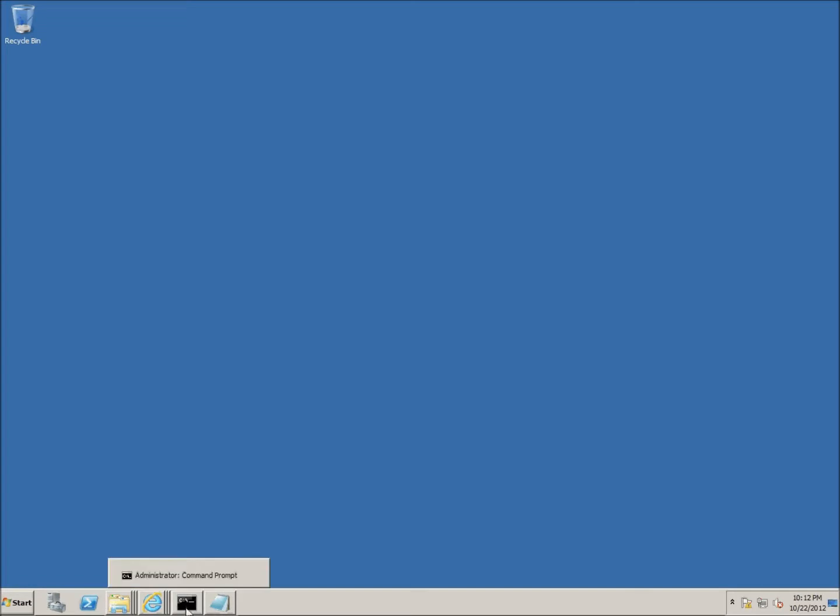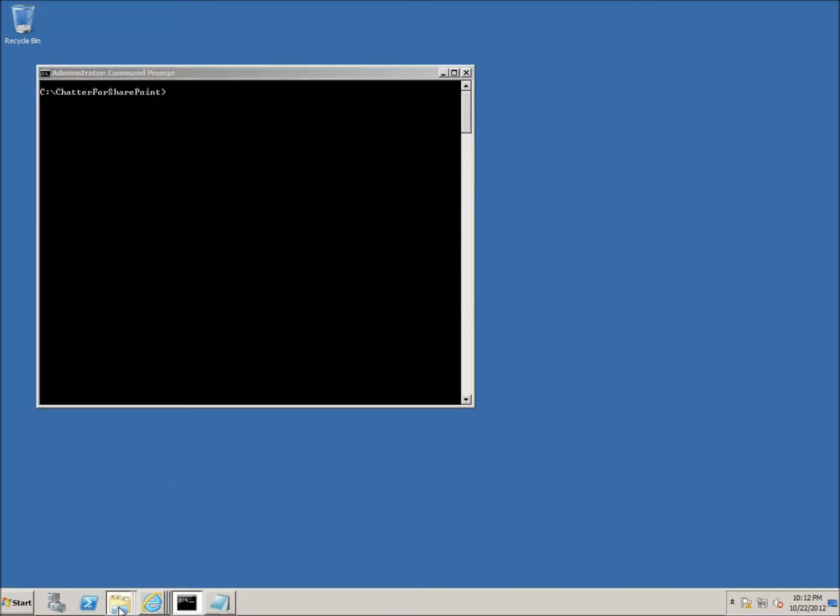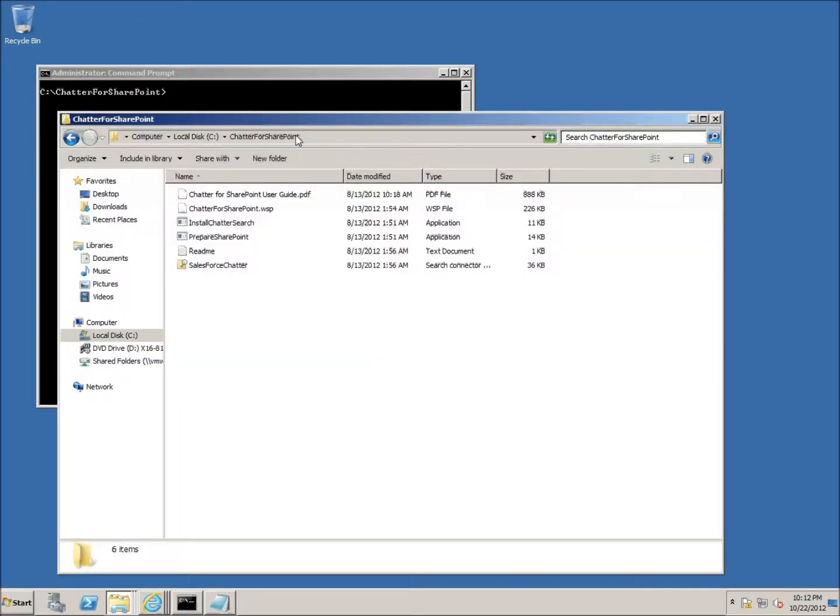The way we set all that up is using a command line utility that's provided with the tool. So once you've downloaded Chatter for SharePoint and unzipped it to a directory on one of your front ends, you'll see these files. You'll have the documentation, of course, the WSP, 2 command line utilities, the install Chatter search and prepare SharePoint, README and the Chatter federated search connector.